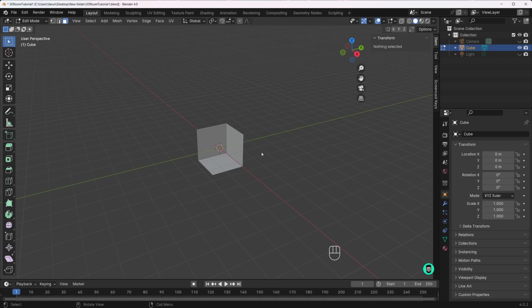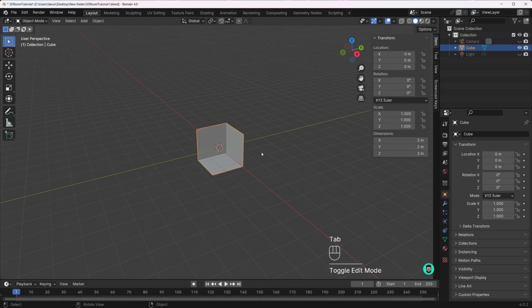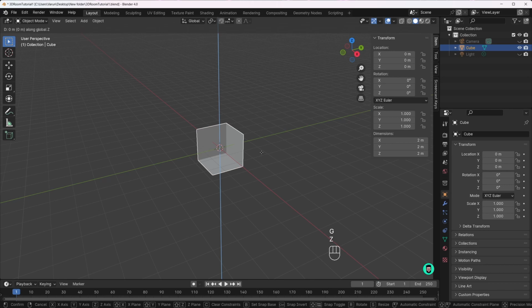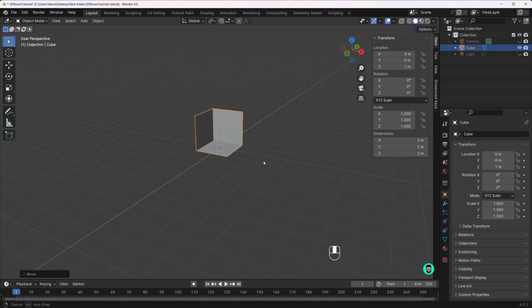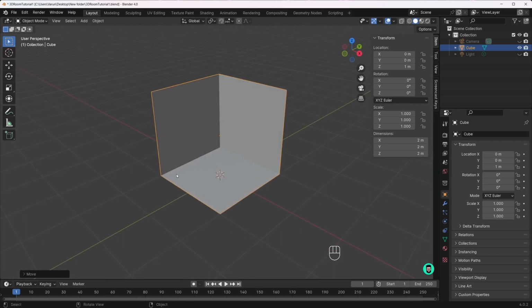Press Tab to exit the edit mode and we will move it up. Press G, Z, 1 to move it 1 unit above, and press left click or Enter to confirm the operation. Now you will see we have a base. Currently the base and the sides are of the same size and we don't want that. So let's reduce the height of the walls a little.